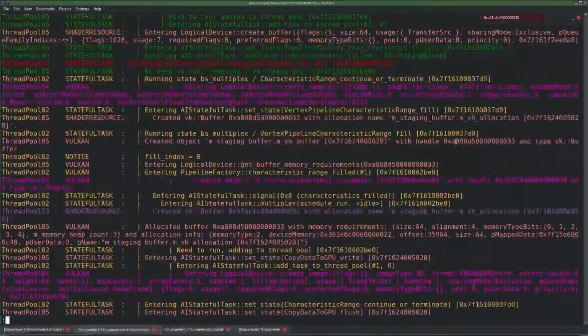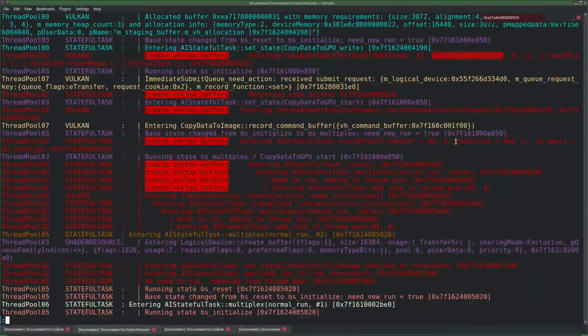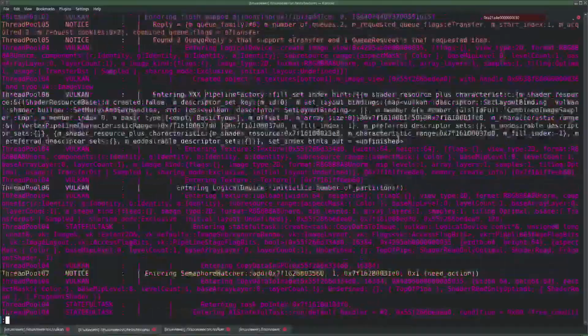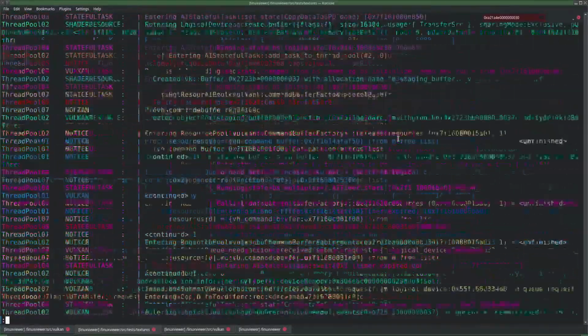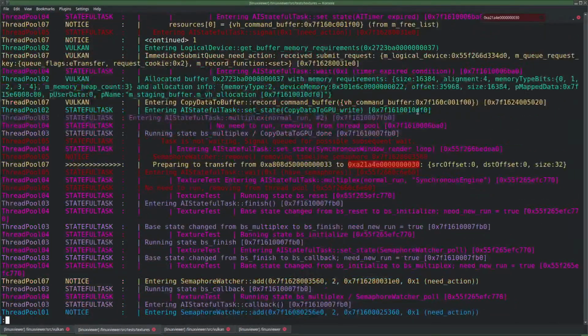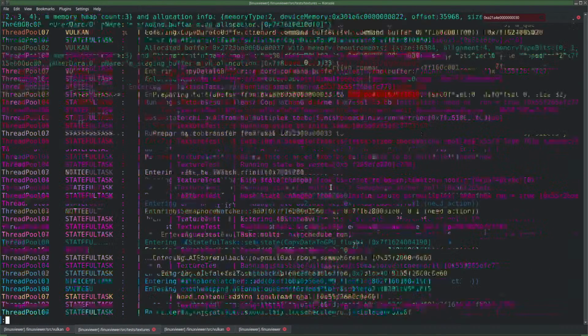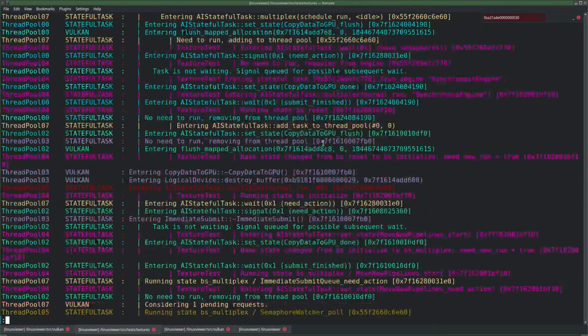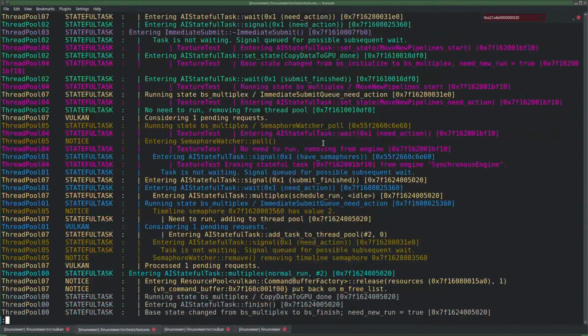If I scroll up, it should highlight something. Yeah, no, there, here. That buffer. And then I go down until I see that buffer being used. Here. Yeah, preparing to transfer 33 to 30. That's correct. That's from the staging buffer to the target buffer. And then I hope somewhere I'll see it again.